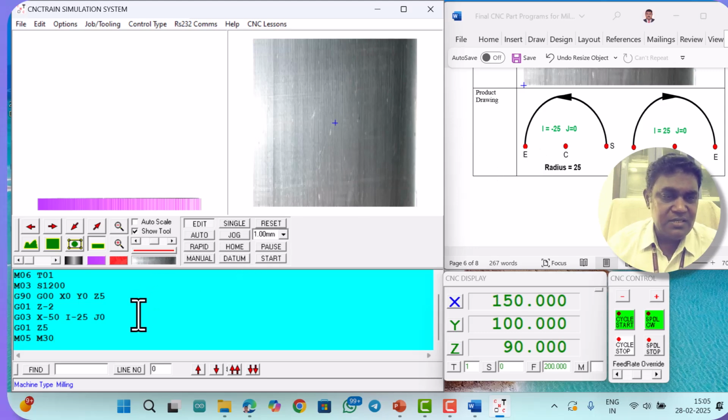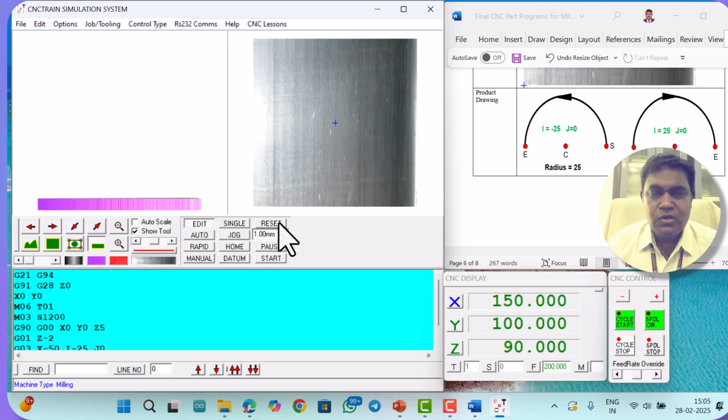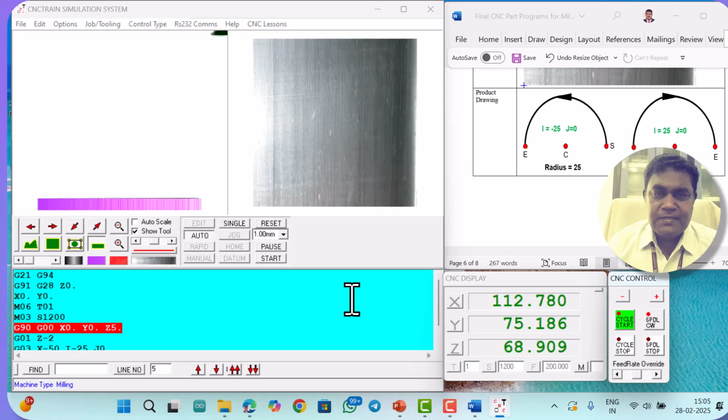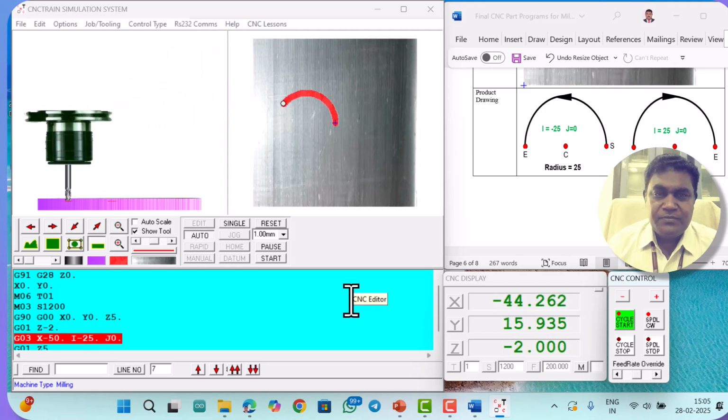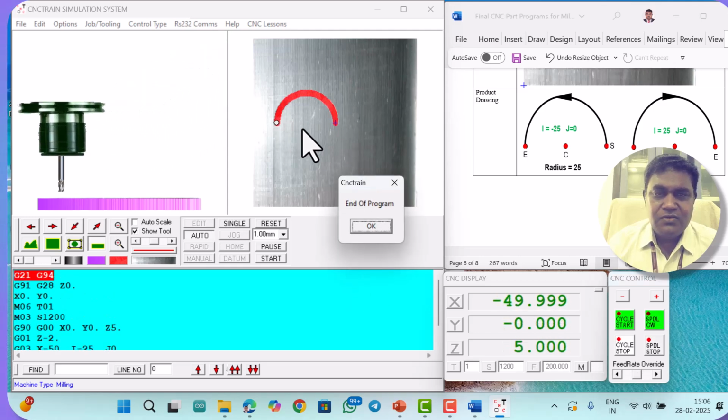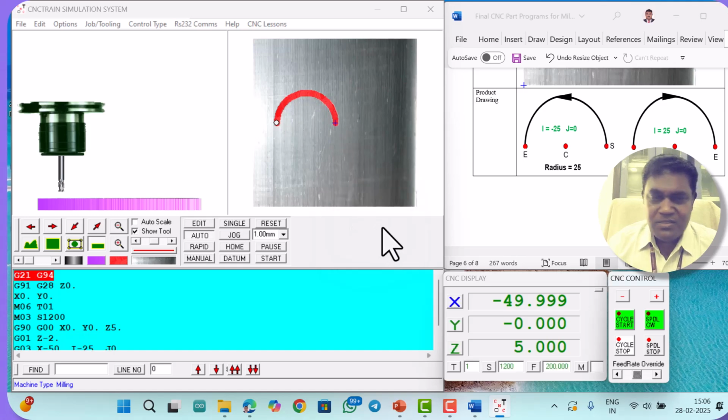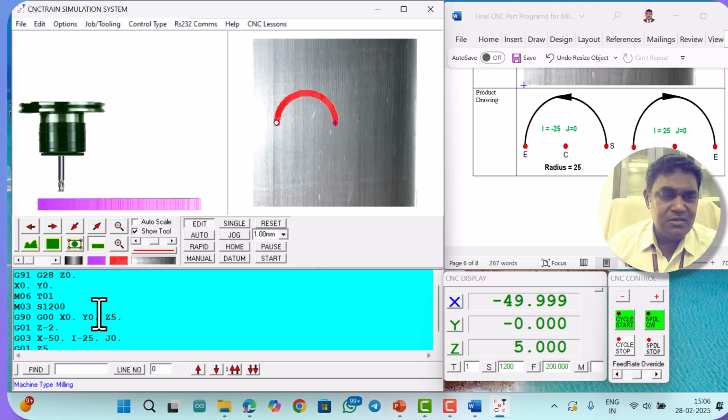Okay, now let us verify this code and see how it is obtained. Cycle start. So here it's the starting point and this is the ending point. Suppose with the same starting point, we want to move in the clockwise direction. Let's change this program.